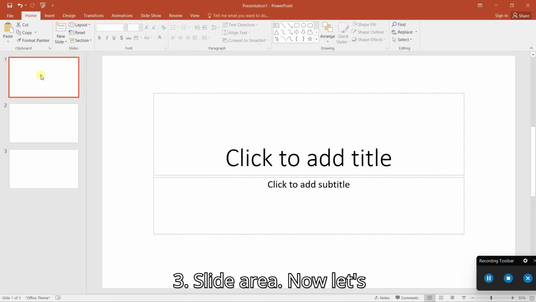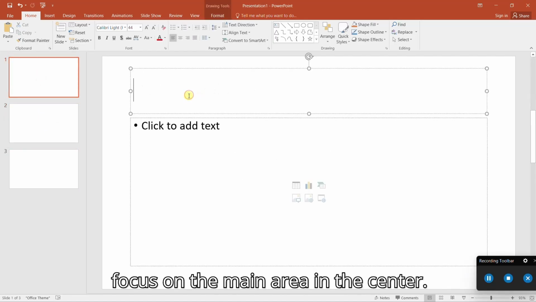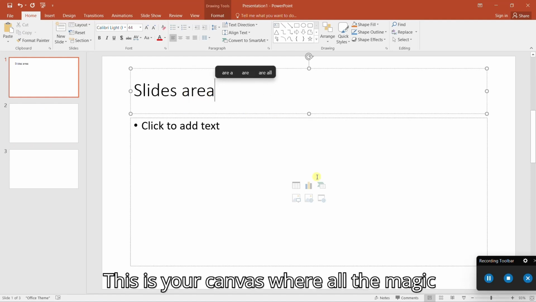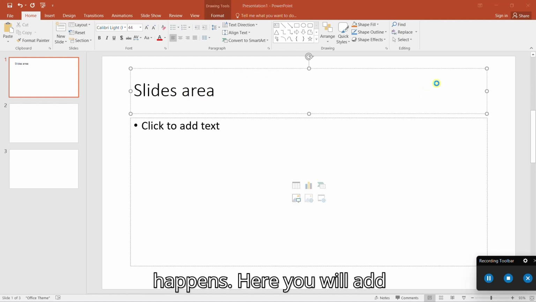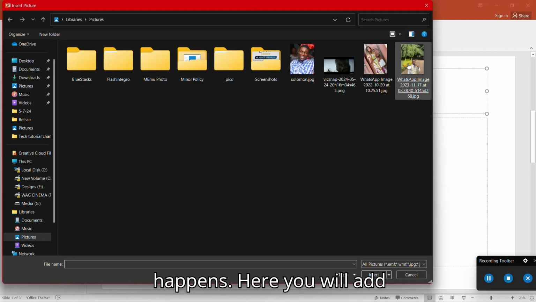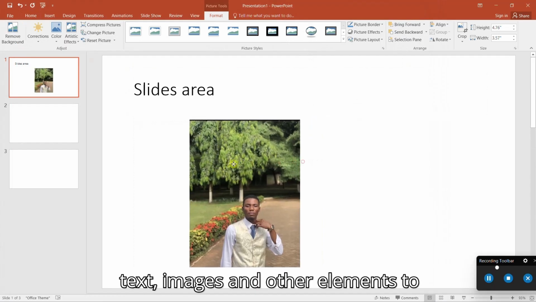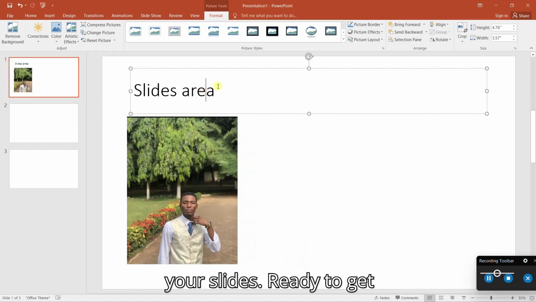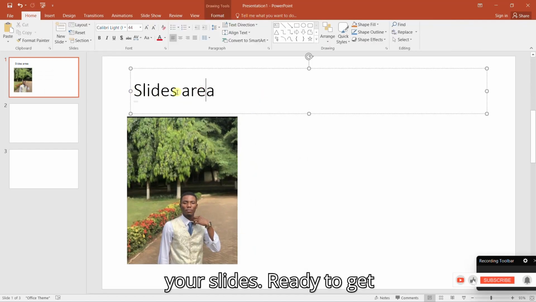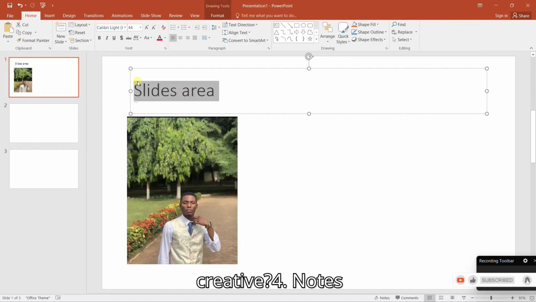3. Slide area. Now, let's focus on the main area in the center. This is your canvas, where all the magic happens. Here, you will add text, images, and other elements to your slides. Ready to get creative?